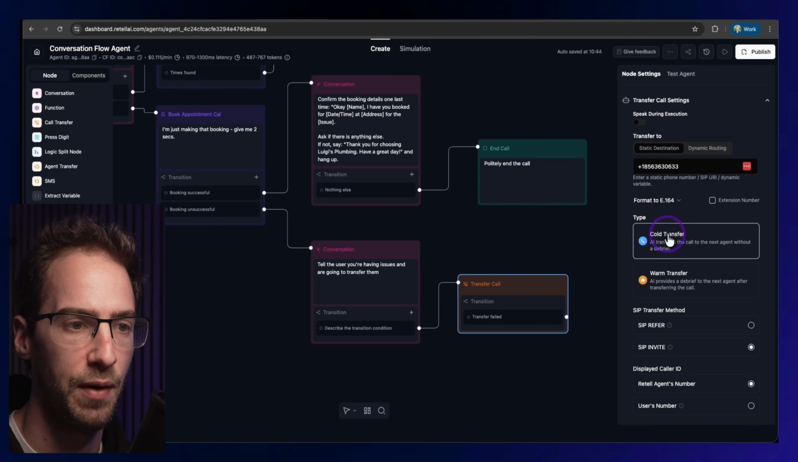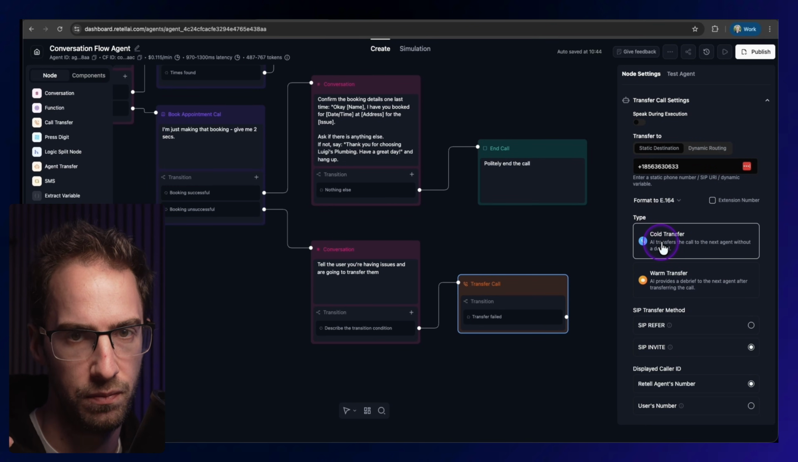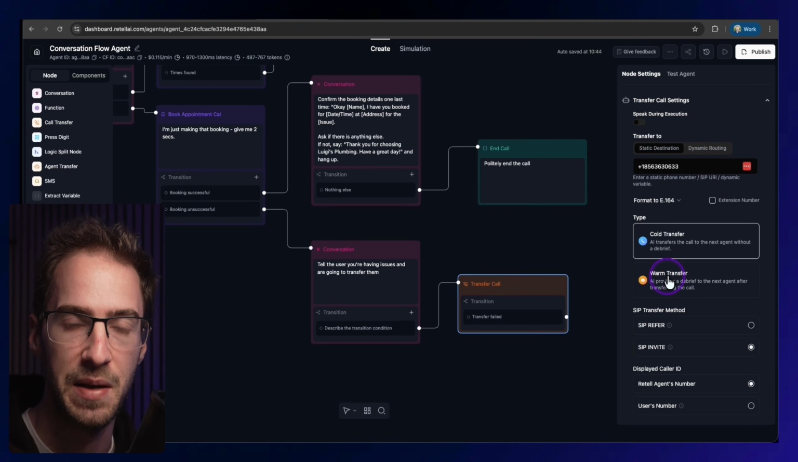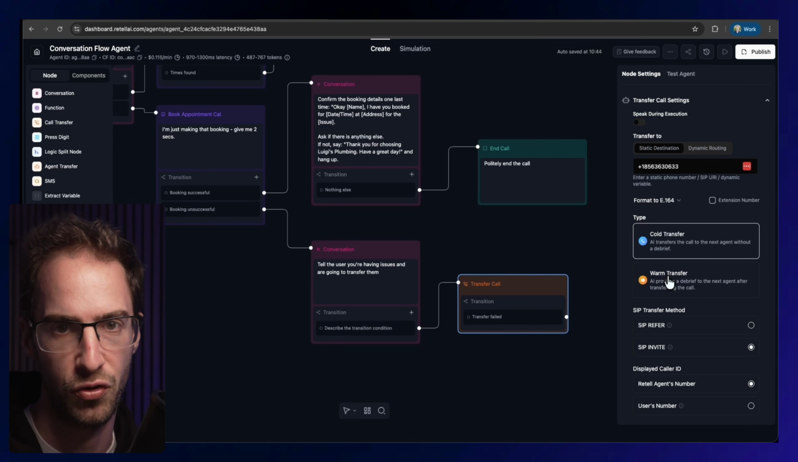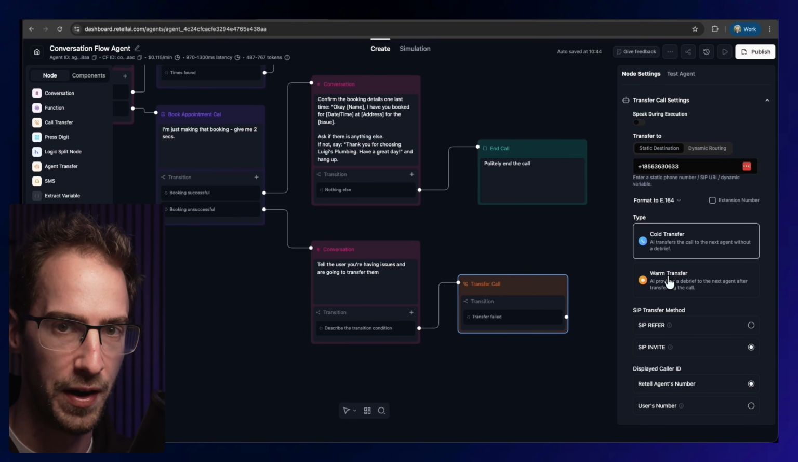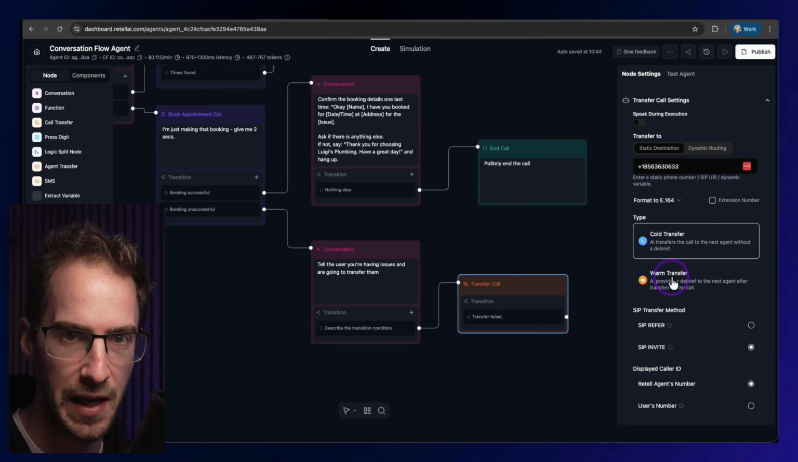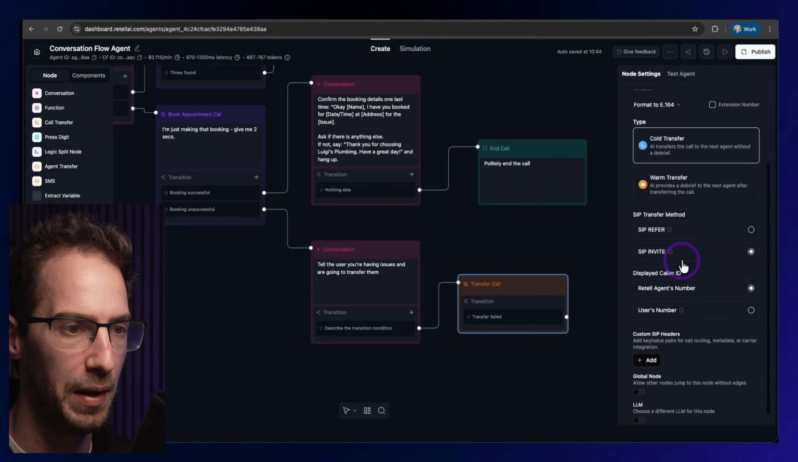You can also set whether you want this to be a cold transfer where it just transfers the call directly, or a warm transfer where the agent then debriefs the human that it's being transferred to on what's been said already on the call. So generally speaking, you probably want to do a warm transfer, but it's obviously going to keep the caller on hold for a little bit longer.